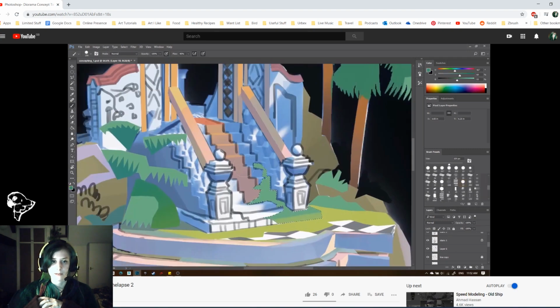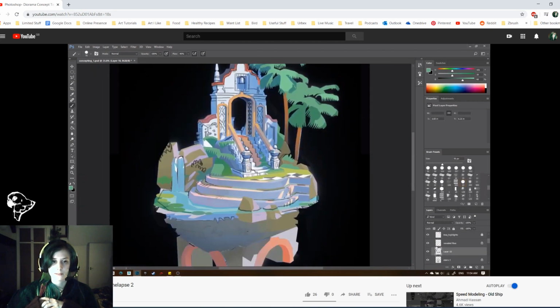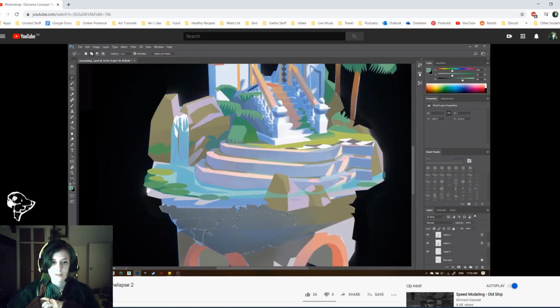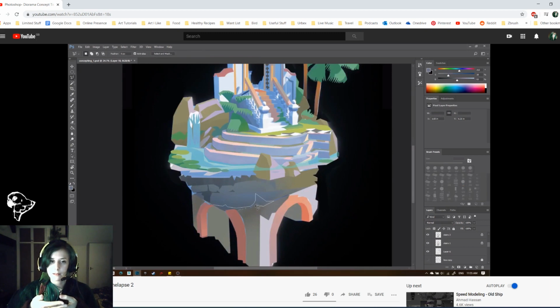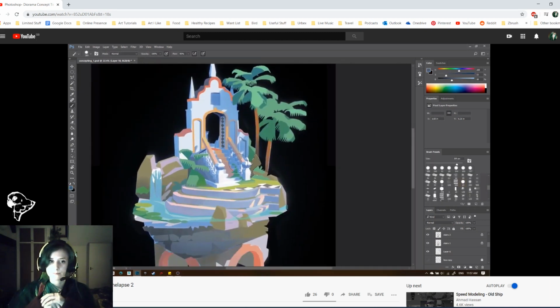So there you can see I've just brought the line art layer on again to start adding in some details again. But I'll start trying to turn off the line layer as much as possible so I can see what's going on for the final thing.